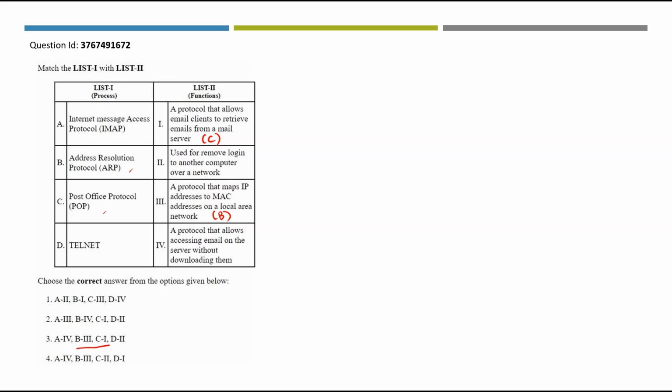Now let's see about Telnet. This is used for remote login to another computer over a network. D will be mapping to 2. This is not remove login, this is remote login. What about Internet Message Access Protocol, IMAP? This protocol allows accessing email on the server without downloading them. A will be mapping to 4. Option number 3, A4, B3, C1, D2 will be the right answer.